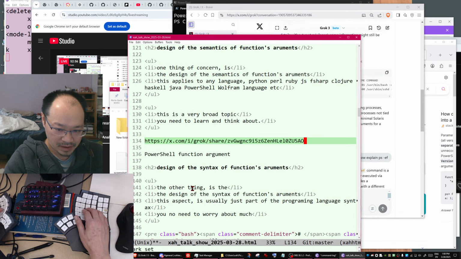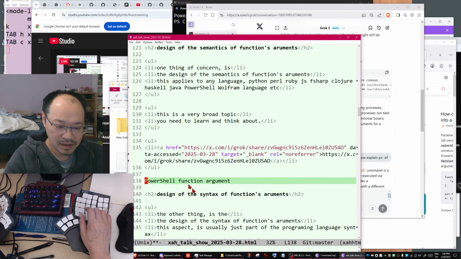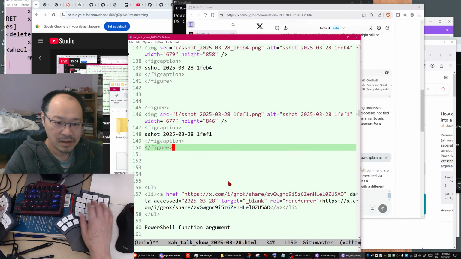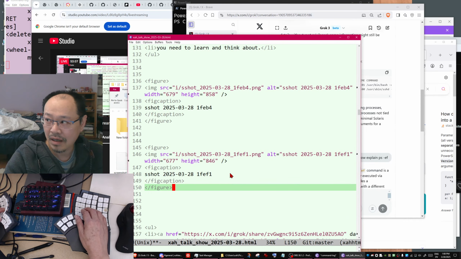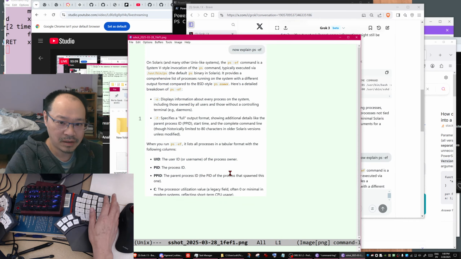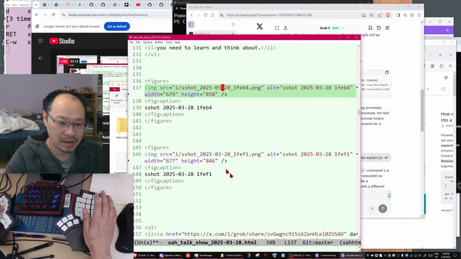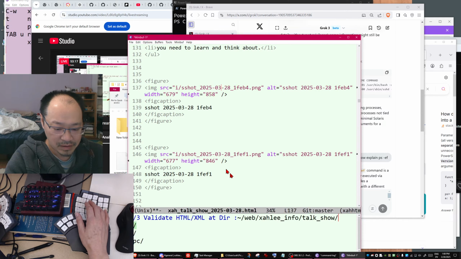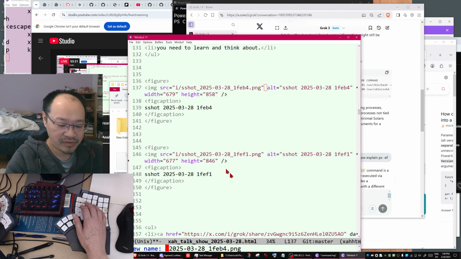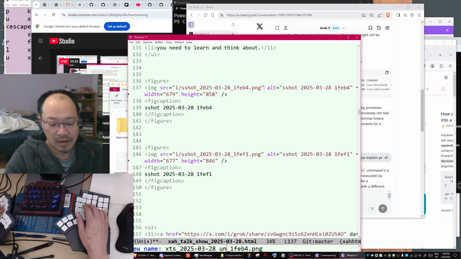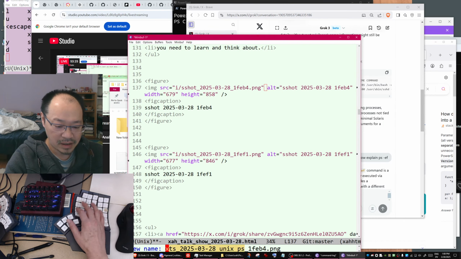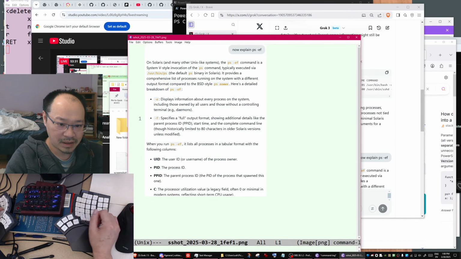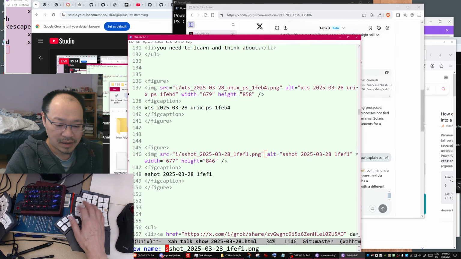Here's a link. Make a link list, and screenshot put here, screenshot put here. These are PowerShell. These are Bash. For example, look at this, this is about the Unix PS command. So let's rename the file Xah Talk Show Unix PS. Copy it, rename it. Fantastic. And this is also Unix PS.